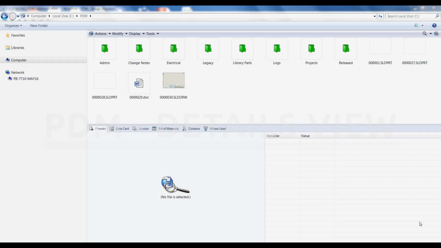Hello and welcome. In this short video, we'll take a quick look at how to make a particular Windows view stick throughout the PDM vault.